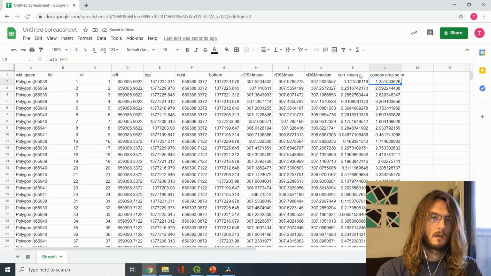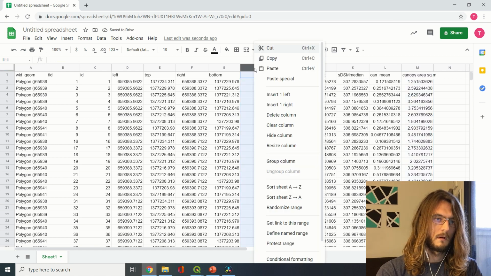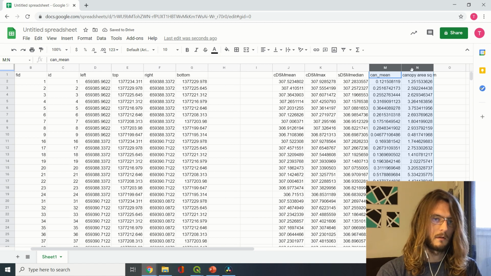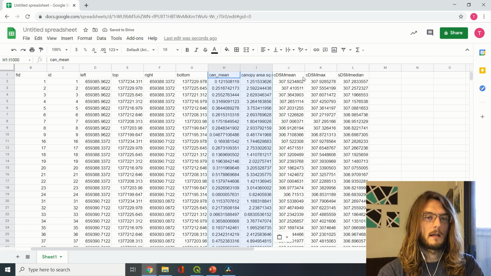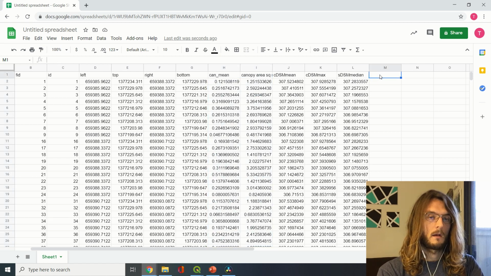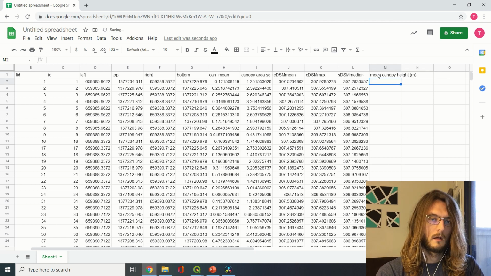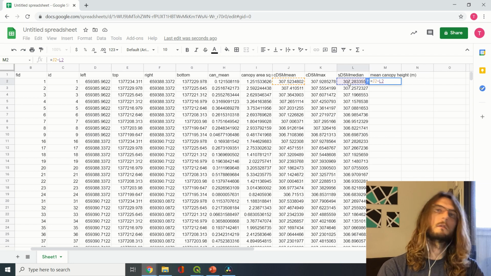Great. The way I usually think of this is to have the area first. So I'm just going to move this over. Control X that. Cool. So that's been moved over. And now we'll take our canopy height information, or elevation information, and our soil elevation information, and we can say, for example, the mean canopy height, and this is in meters. I can just take the mean canopy elevation minus the soil elevation, the median soil.